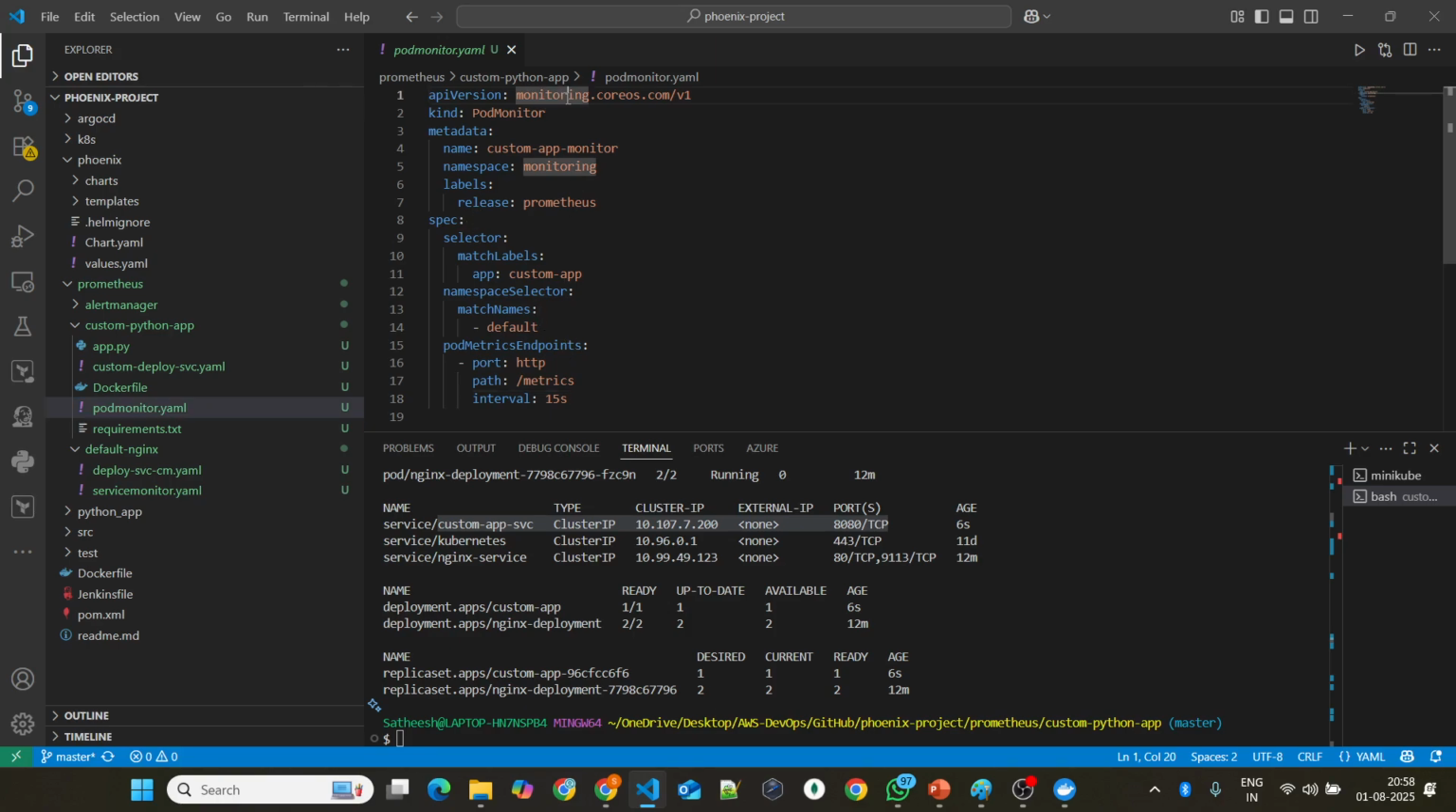API version is still monitoring.coreos.com/v1. Kind is PodMonitor. I'm giving a name as custom app monitor. Namespace is monitoring. The labels is release Prometheus.